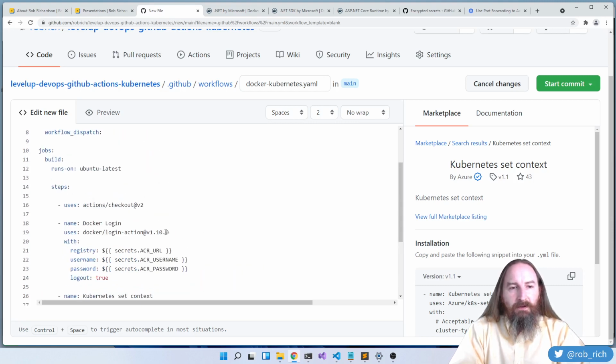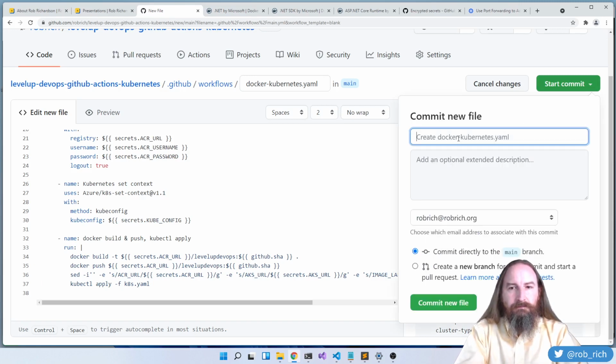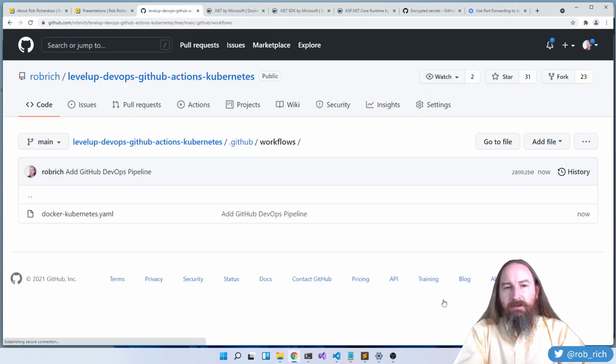Okay, so here's our build. We check out our content, we log into Docker, we log into Kubernetes, then we build our content running each of the steps in our Docker build file. We'll push that content into our private registry, and then we'll replace our secrets and finally push that content into Kubernetes. That's great. Let's start our commit. Add GitHub DevOps pipeline, and we'll commit this.